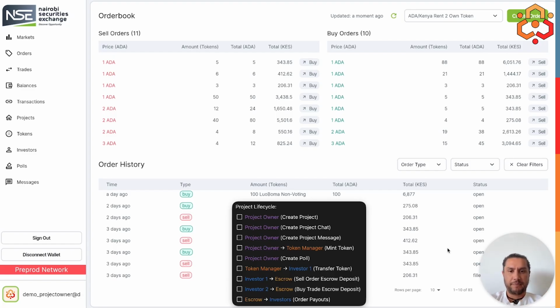So the purple one is project owner. This represents the owner of the housing project and the person that mints the tokens that represent the real world asset that is the housing project. You have token managers. Project owners can opt in to have a token manager manage the minted tokens on their behalf. So that's the token manager in orange.